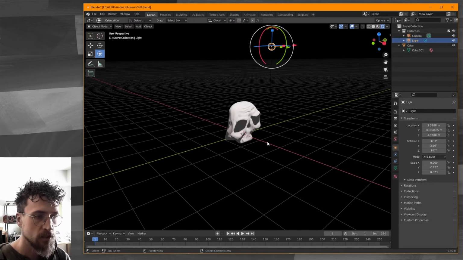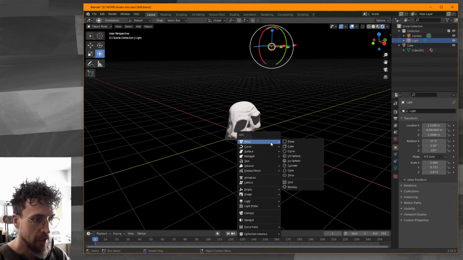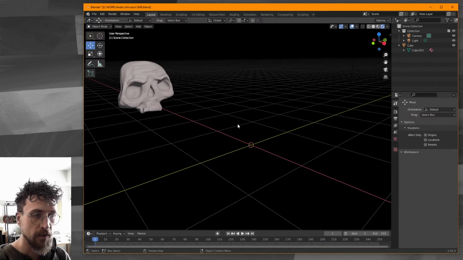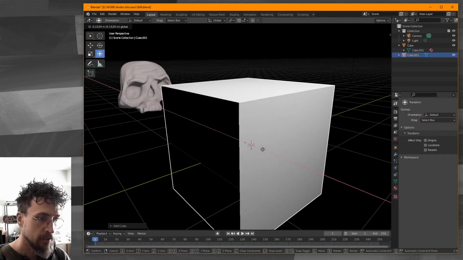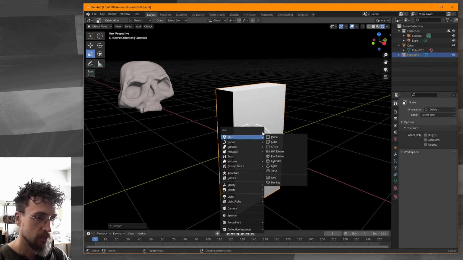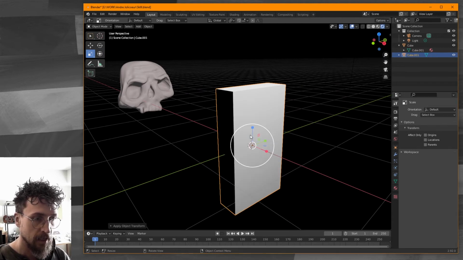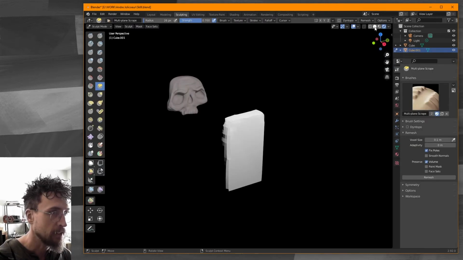Okay, so we just want to add. Let's go with, actually, you know what? I'm gonna start with a box instead. So here's what we're gonna do. We're gonna scale it, and then we are going to apply scale. Good. Yeah, let's make this look like a tooth.